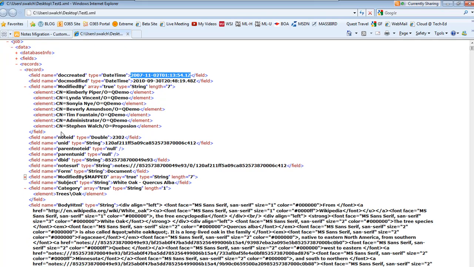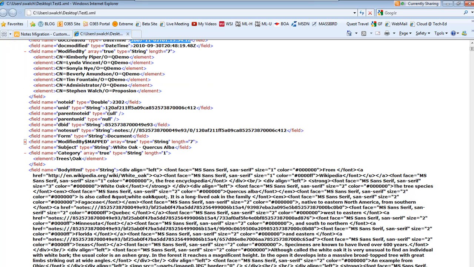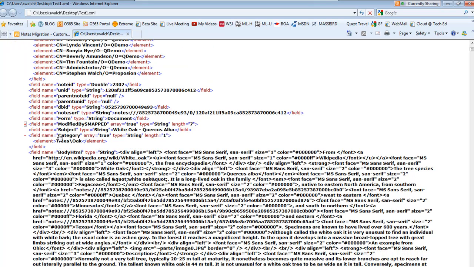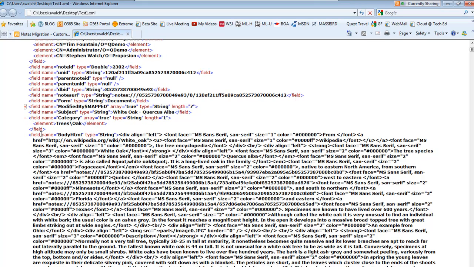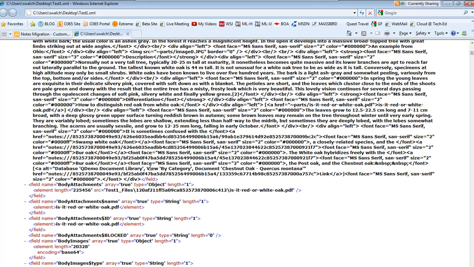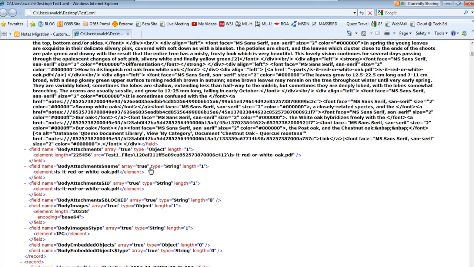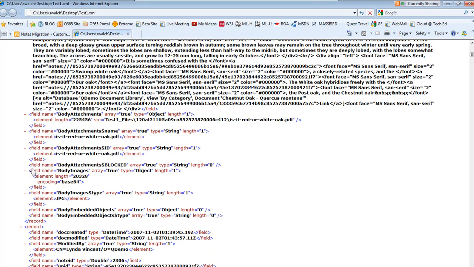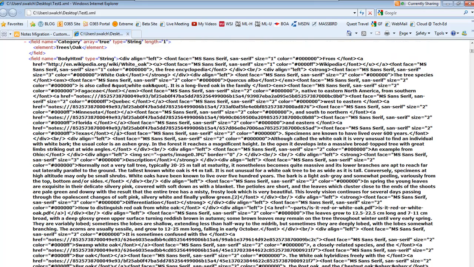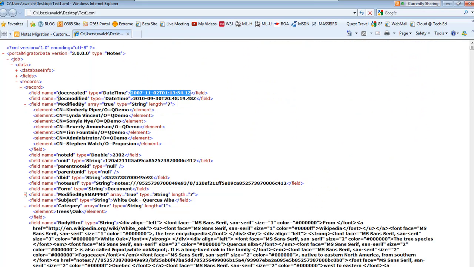And then all these other metadata fields like the Notes ID and so on, and then the actual data fields like subject, category, and then here's my big rich text field. So it's all just encoded HTML and so on. List of what file attachments got blocked, and a lot of interesting stuff here. So you could easily take an XML program and either modify some of these things or send this data somewhere else if you wanted to.